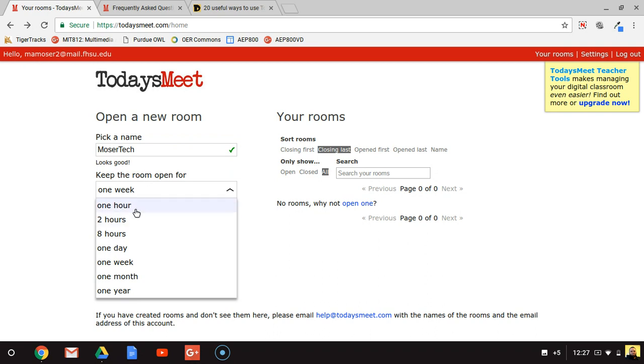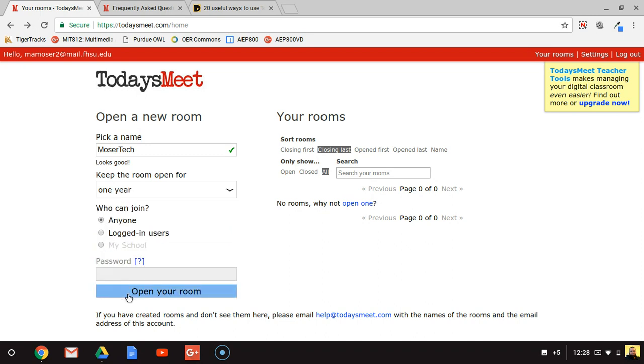You can choose for how long you want the room to be open. Just an hour, maybe just for the next class? Or do you want to keep it open for an entire year so that it is a consistent forum for your students to either ask questions, post ideas, or have maybe like an online tutorial when you're out of school? You choose. We'll go ahead and say it'll be open for a year.